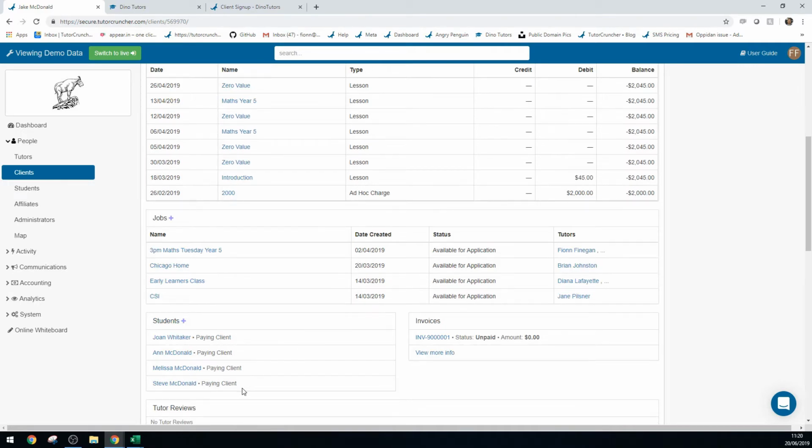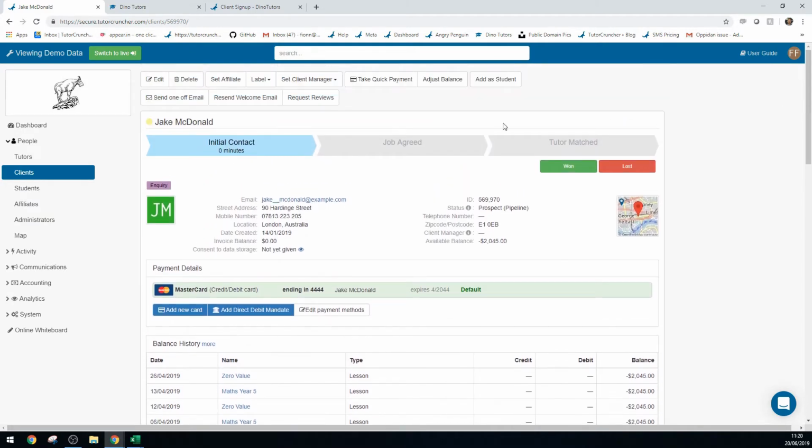So generally speaking, in TutorCruncher, when we speak about clients and students, we're generally speaking about parents and children. But we appreciate that in some business models, such as language learning, maybe for university students or older, the clients might be enrolled in the classes themselves and the students might be paying for their own classes. In which case, we have a little button up here at the top of the client profile that says Add as Student. And Add as Student means that the client plays both roles essentially and is the one enrolled in the class themselves.